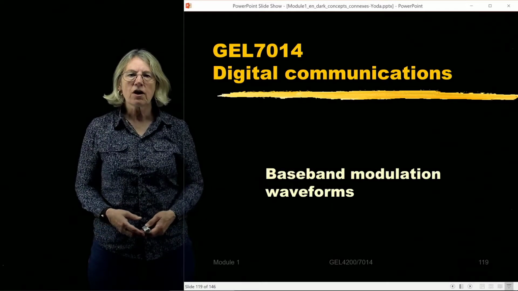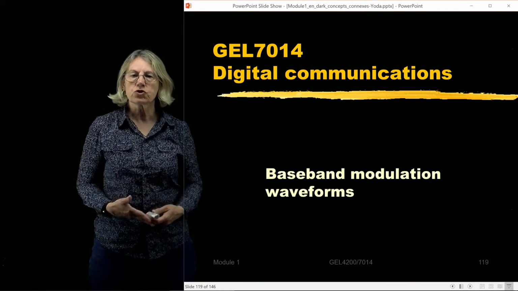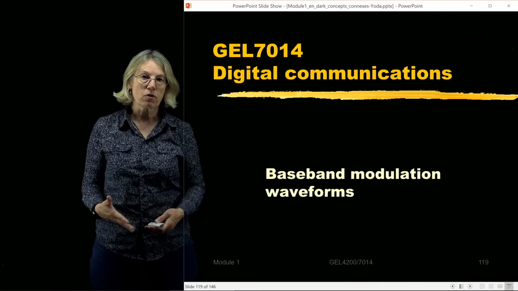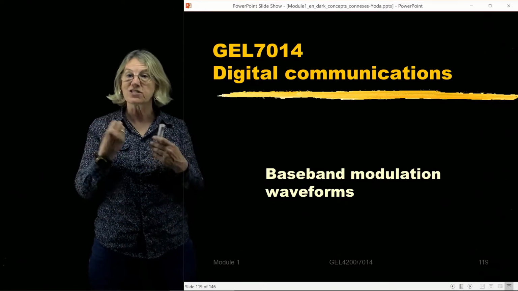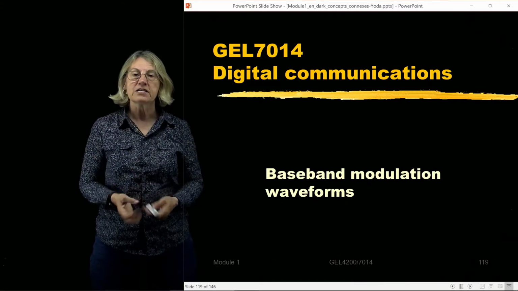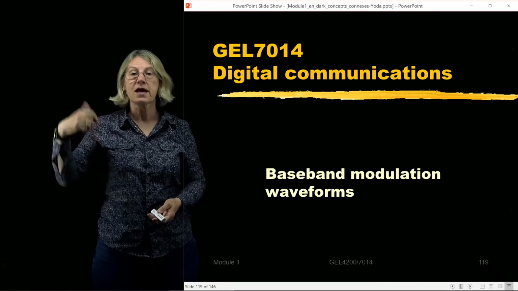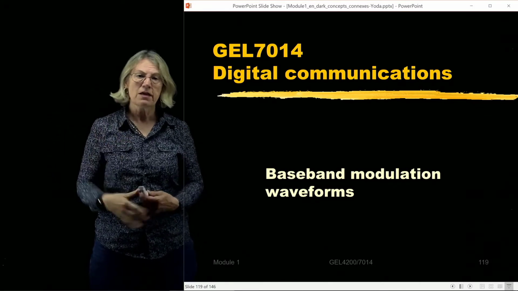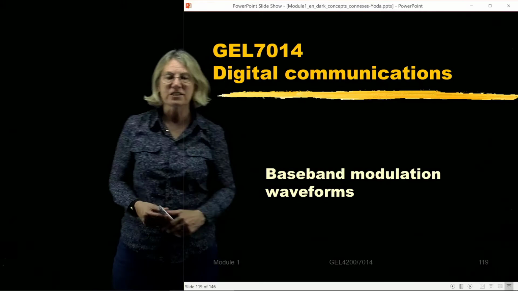So now we're going to talk a little bit more about this choice of the analog format of the digital information that's going to be transmitted over the air. So we saw so far two possibilities, PAM and PCM. Those are both what we call baseband modulation.